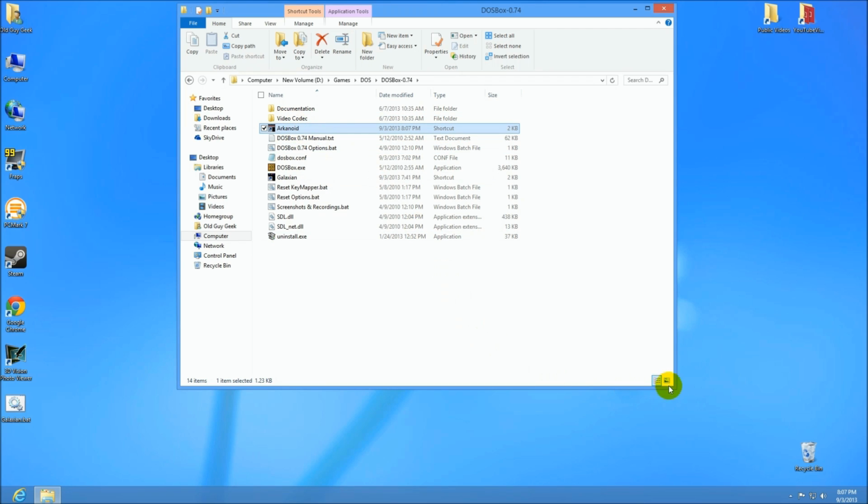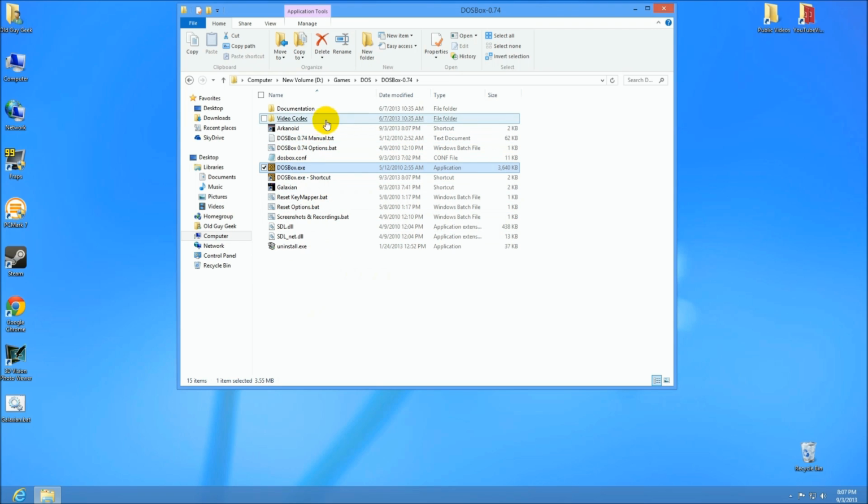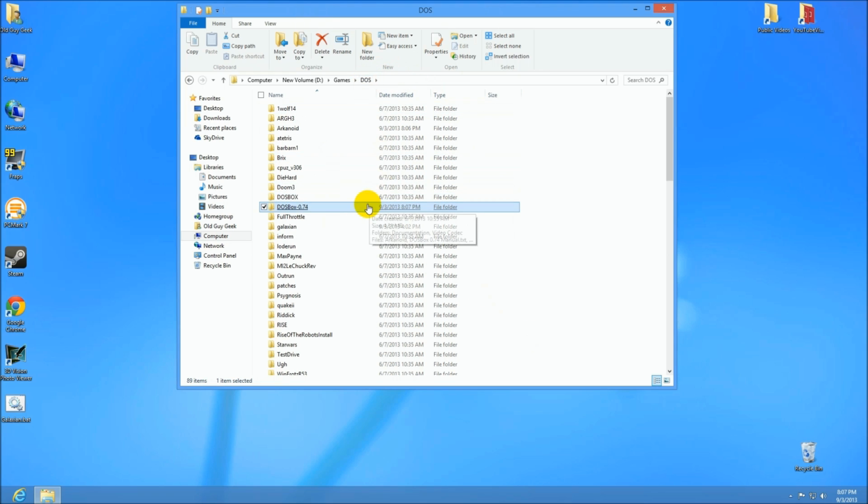So here we are with our third in the series of creating DOS icons or tiles for DOS programs. And we're going to go back again to the DOS box. Go check out our other video to see what's going on. But we're going to right-click and say Create Shortcut, just like we do with Galaxy and Arkanoid. And we're going to rename this one.